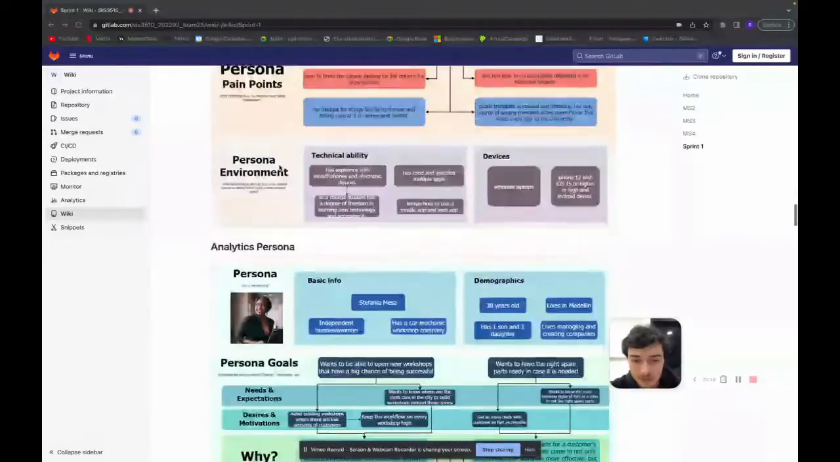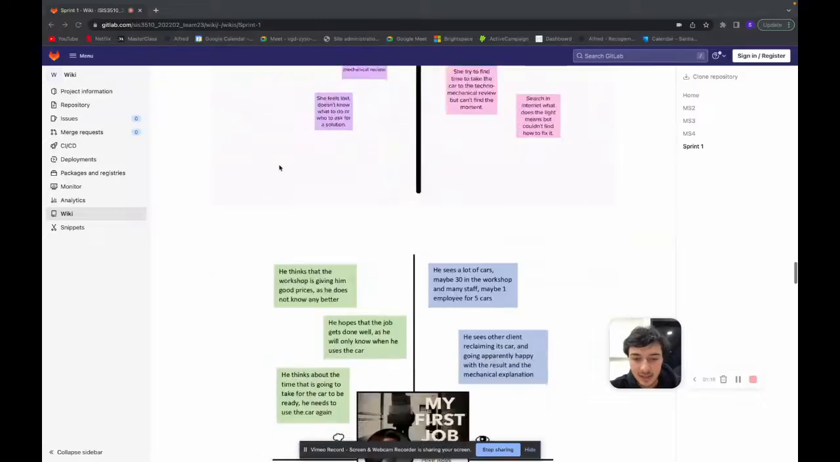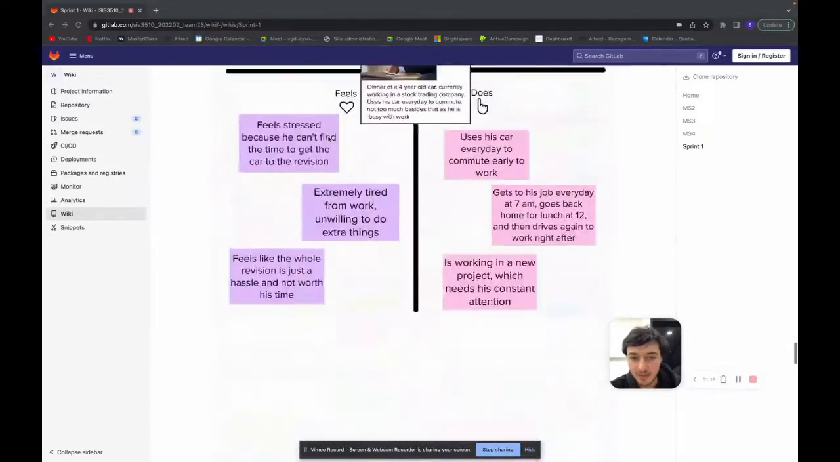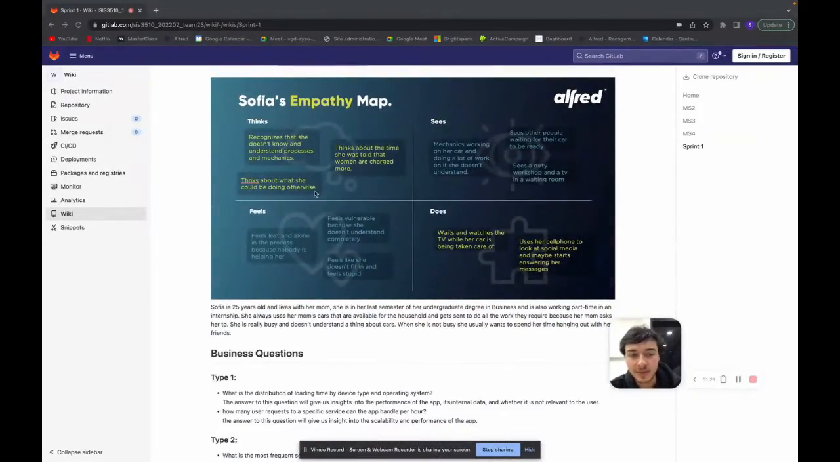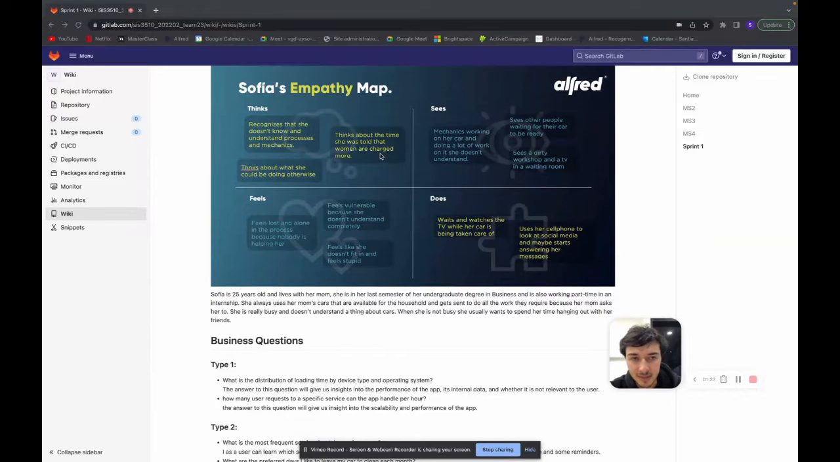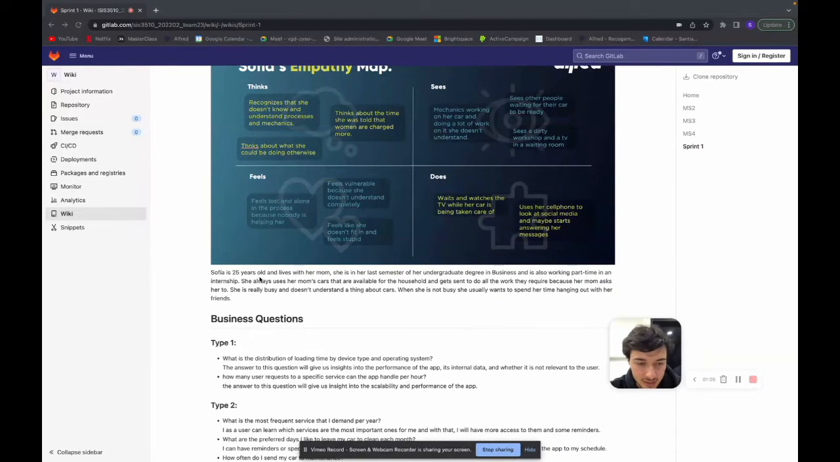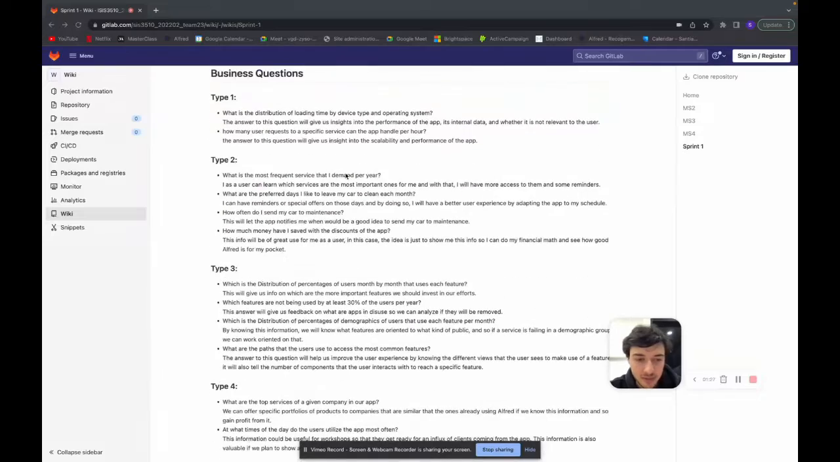I worked with the personas during the class. Additionally, I created the empathy map for one of our personas, which is Sophia. I did this empathy map and I additionally did this description.